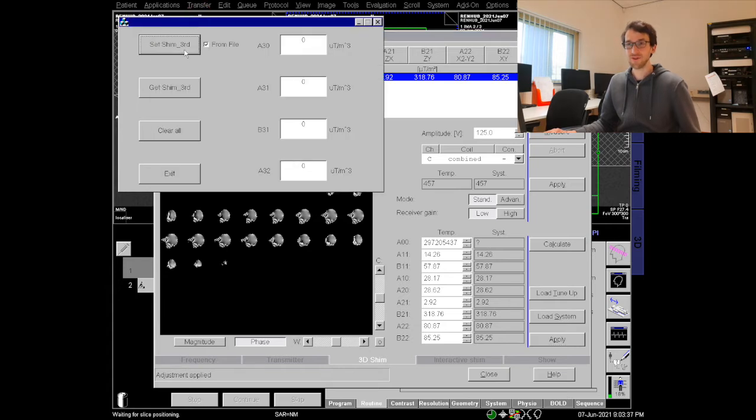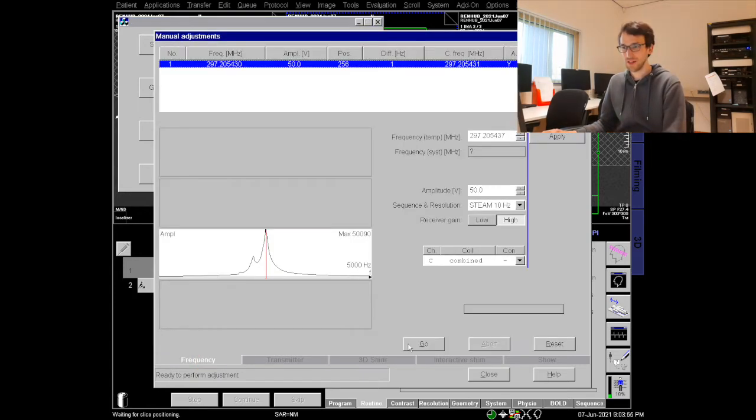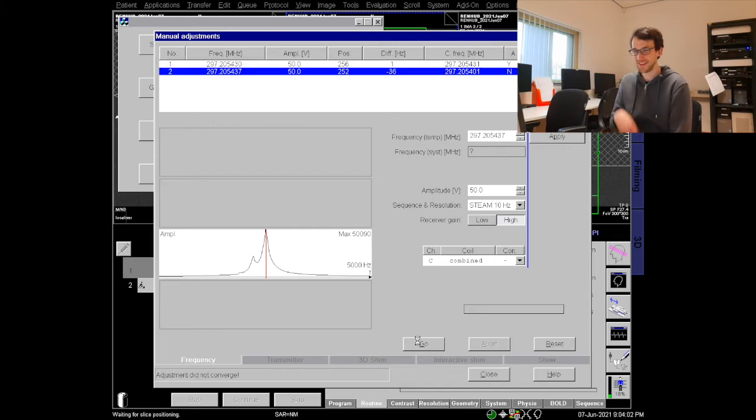So now we want to use the third order shims too, by clicking this button on this little extra window over here. And usually I go through this entire process of frequency adjust, measurement, calculate, apply, and set 2 or 3 times. So let's do it at least 2 times now. So again, I go to the frequency adjust and hit go. And very often the second time, at the second iteration, this does not converge. Voila, it does not converge, so just hit go again, and then it usually converges.